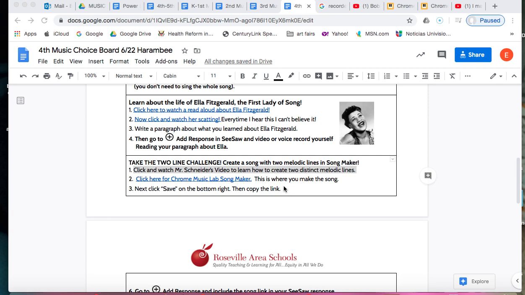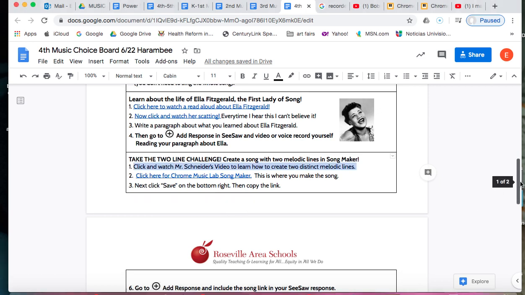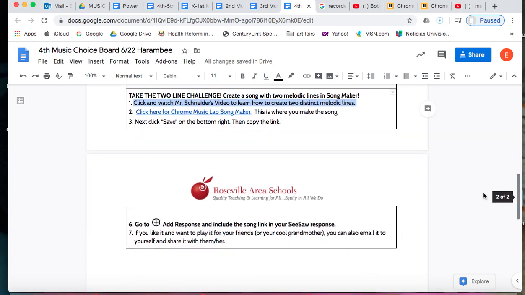Schneider, and should I say Harambe composers, because that's where we're at with this world that we're in here. We're doing a lot of Songmaker stuff. So just to review, we're going to take the 2-line challenge. That means we're going to create a song with 2 melodic lines in Songmaker.